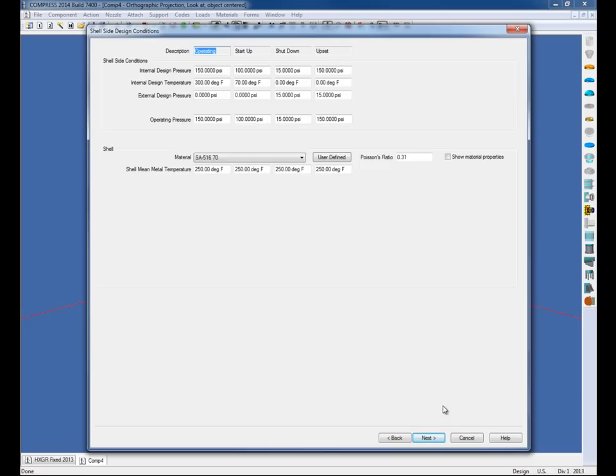And then we're going to do the same thing for the shell side conditions as well. So for example, we have our operating, startup, shutdown, upset condition. We just need to enter in the pressure and temperatures, external design pressure and the operating pressure, and then select the material and the shell mean metal temperature. So again, I'll click next here.